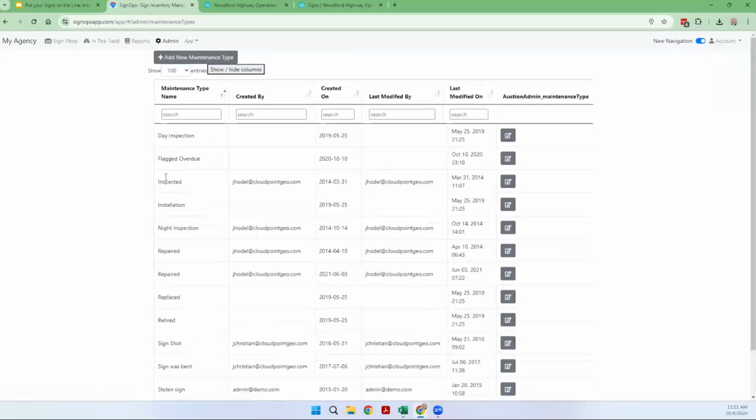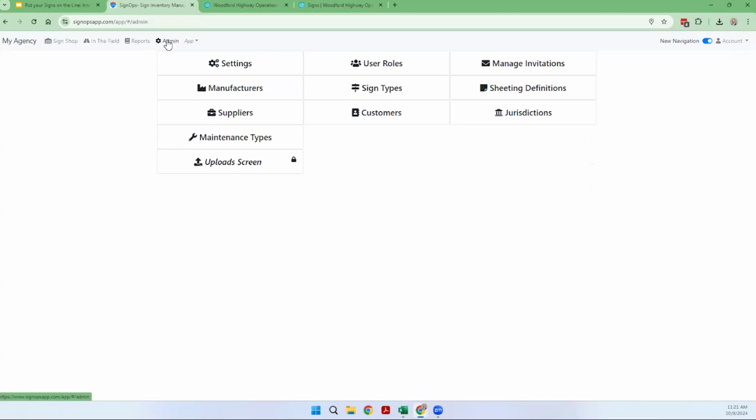I can also control my maintenance types. So let's say I have a certain activity that I do frequently on these signs, and maybe it's unusual or it's specific to our agency, I can add a new maintenance type. That'll then show up in my drop-down menus there as well.